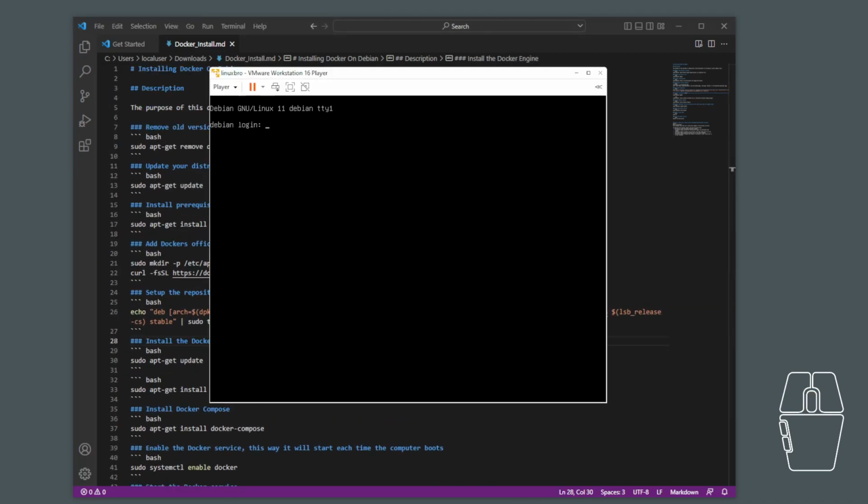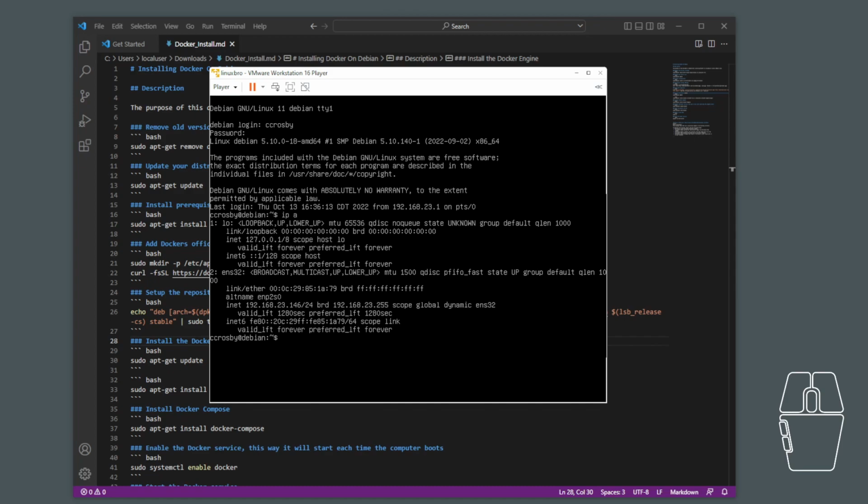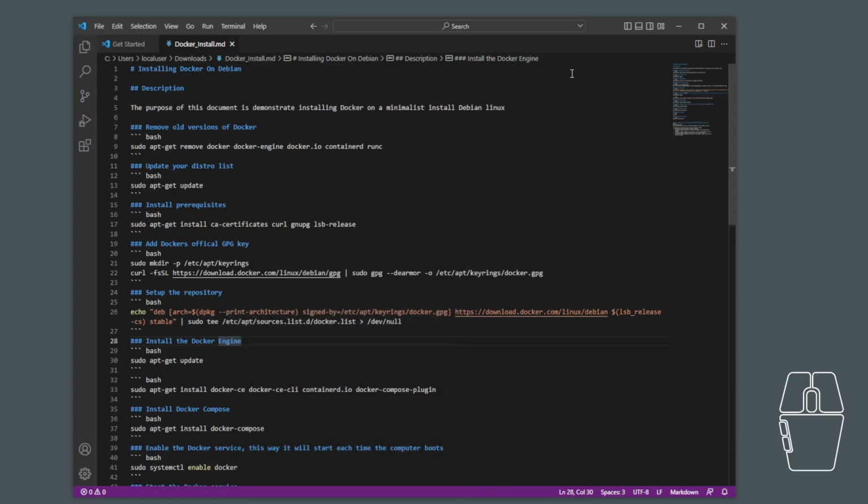Before we are able to connect, we need to find out what our Linux system's IP address is. So we'll use ip a to figure that out. And we'll take note. It is 192.168.23.146. So now that we have our IP address, I will type exit and minimize this.